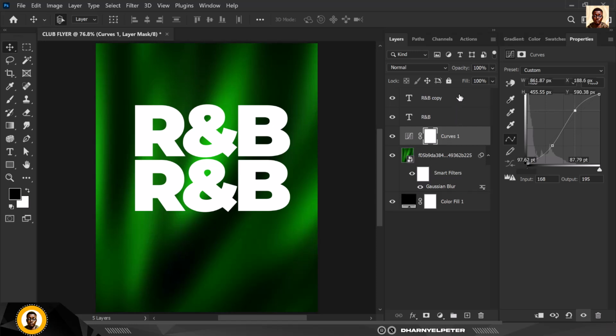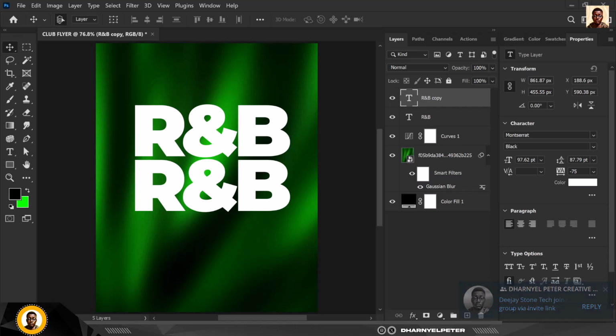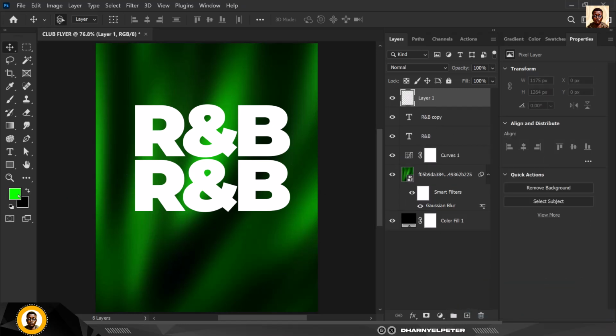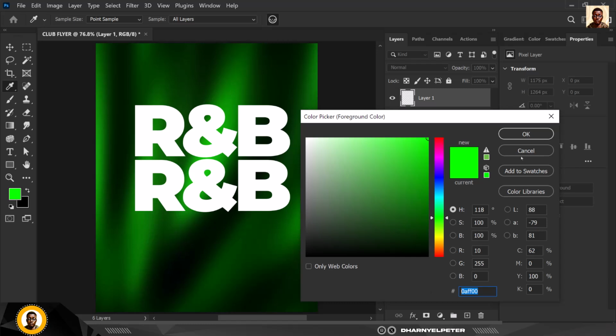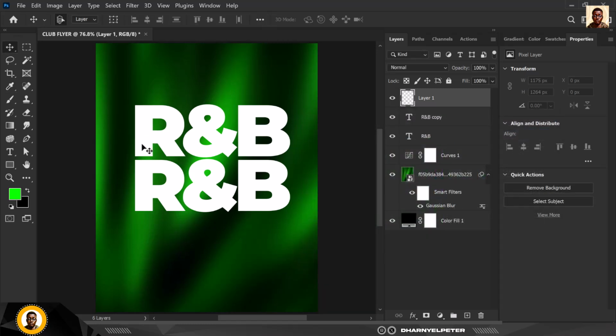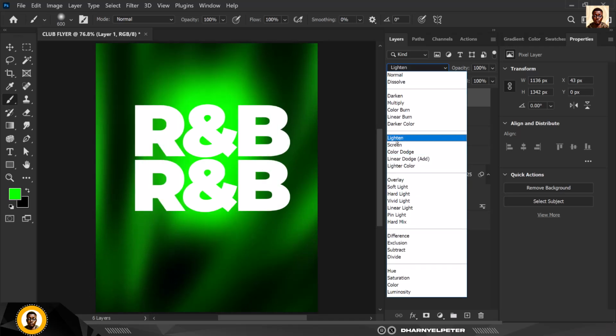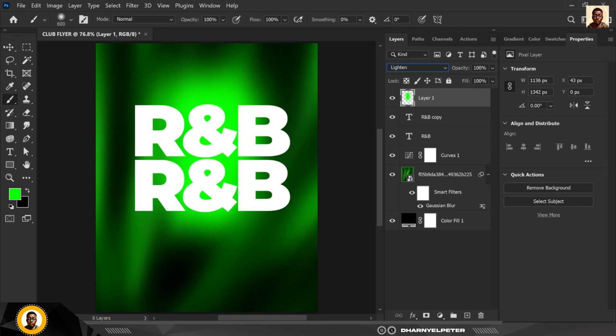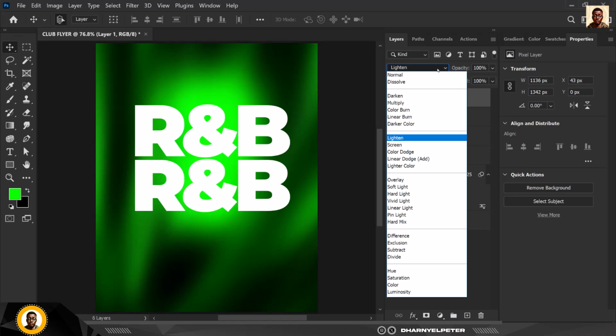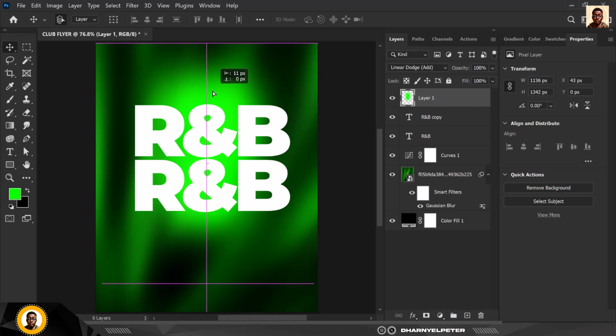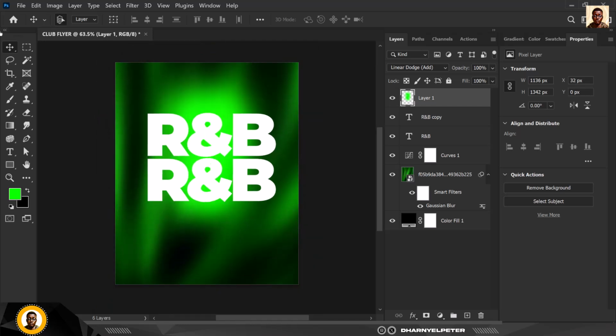Okay, so the next thing you want to do is click on this top layer, create a new layer here, and select this color. Select your brush, B for brush. Change the blend mode to any of these light modes, but I'm going to change the blend mode to Linear Dodge, like this. Right, so this is perfect.